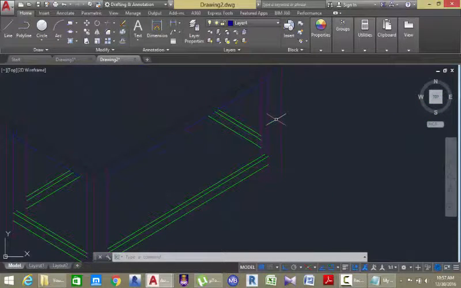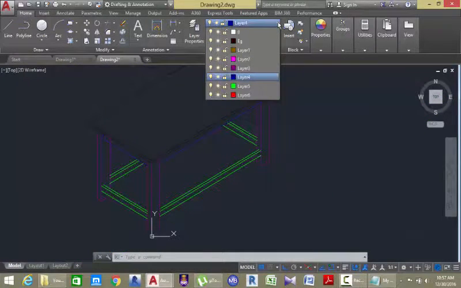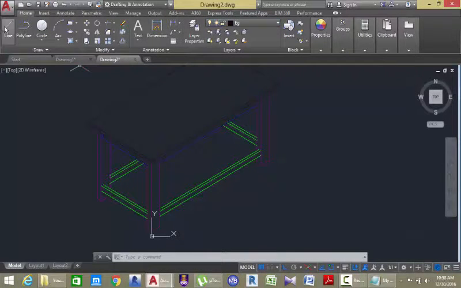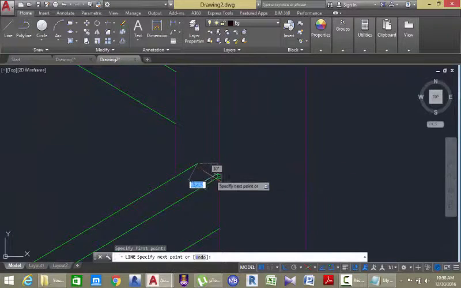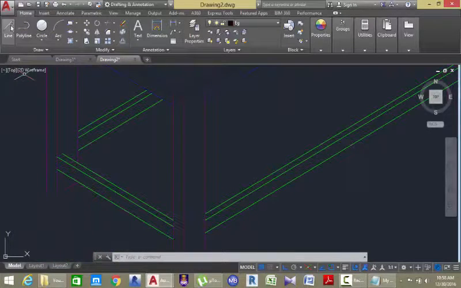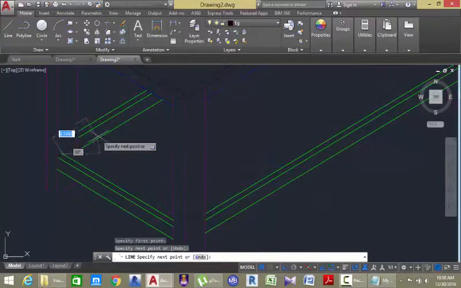Go to the Home tab. Change the layer to Edge. Go to the Home tab, Draw panel, and select the Line command. Draw a line to join this line. Press Escape. Select the Line command again. Draw this line to this line.